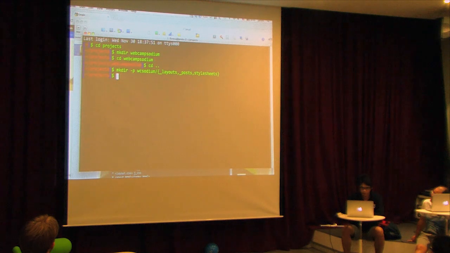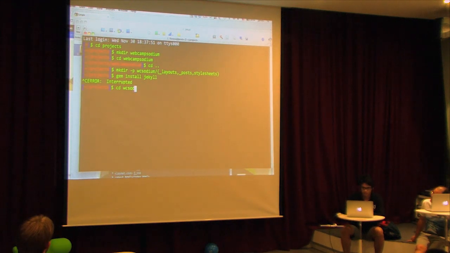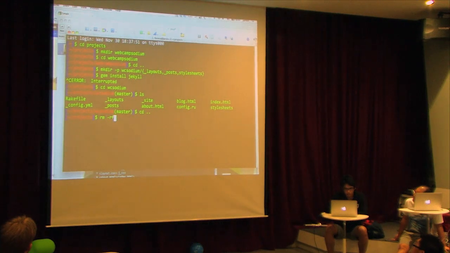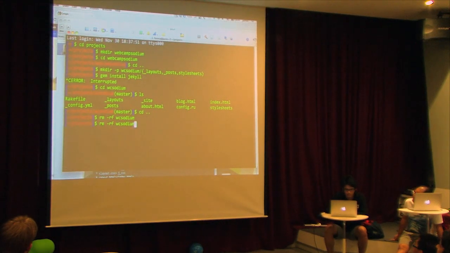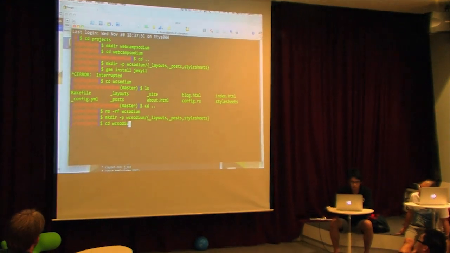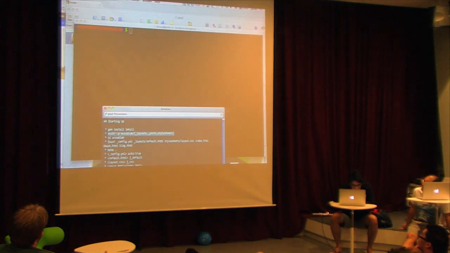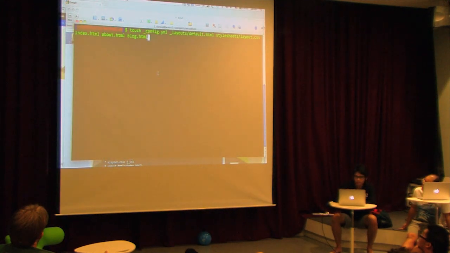So Jekyll is just a Ruby gem. To install, you just gem install jekyll. It probably takes a while, and I've already installed it, so never mind. And you change to the Jekyll folder, and you have to create that. Yes, I did that. And change into the folder. So I'm going to create all this stuff inside this folder. I'll go through them one by one.